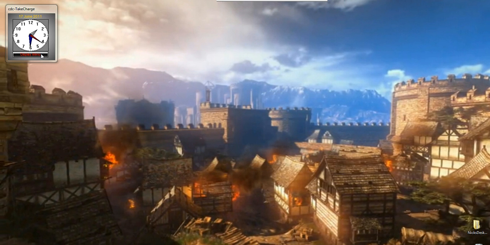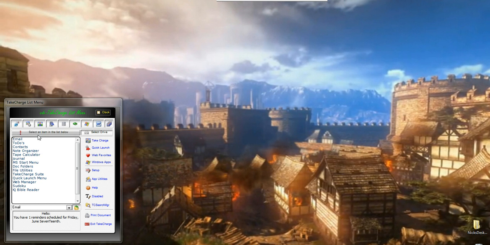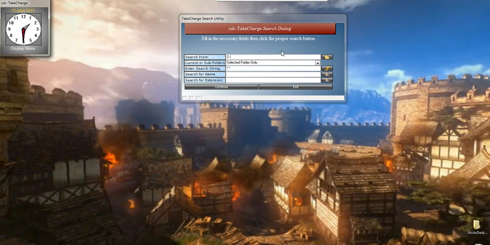So I click on my little menu button. I'm at the main screen. Down here at the bottom, I have Take Charge Search Manager. So I'm going to open that up. Here you go. Here's our search dialog.